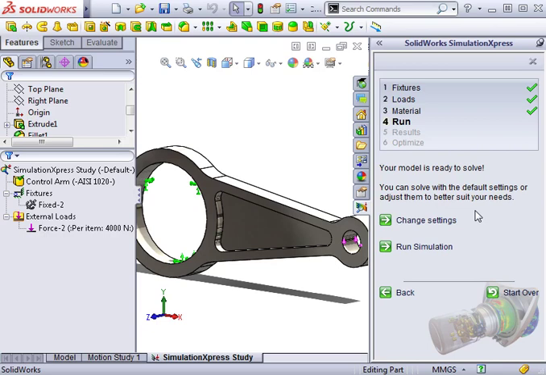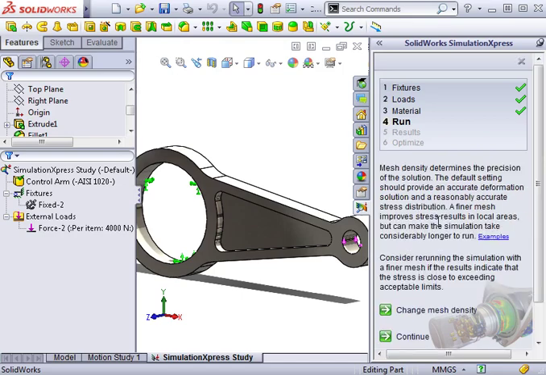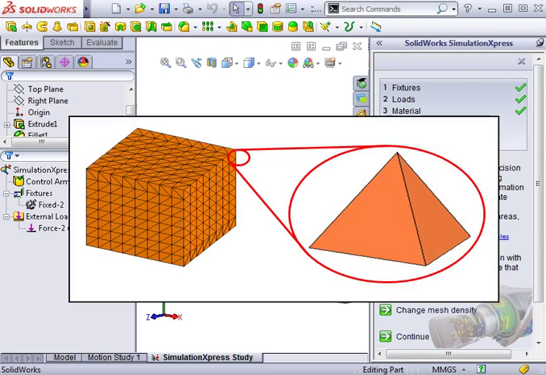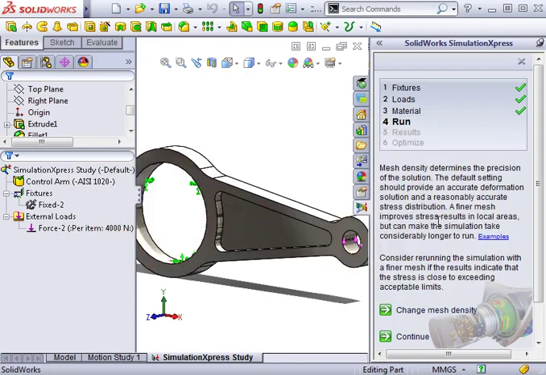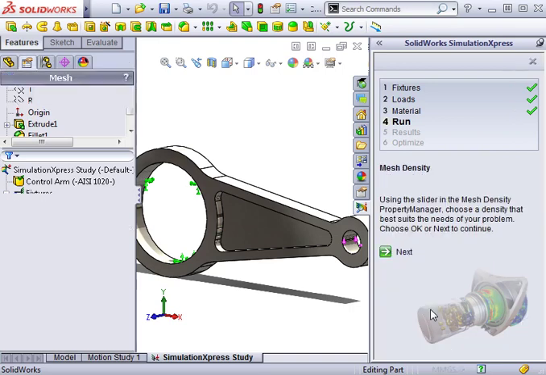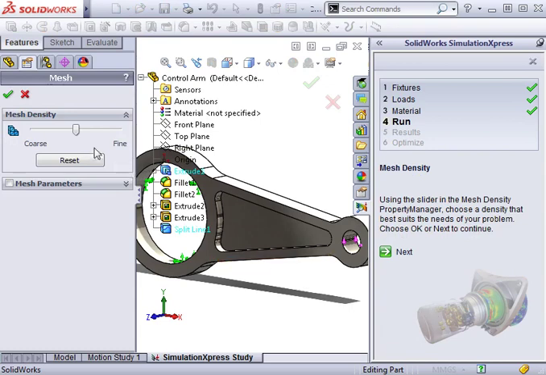Let's explore this further. I'll click the Change Settings button in the task pane. Without getting into too much detail, in order to run the analysis, SimulationXpress needs to approximate your part with simple triangular volumes called elements. The sum of these elements is known as a mesh, and the process of creating the mesh is called meshing. Xpress lets you control the size of the elements in the mesh by clicking the Change Mesh Density link. In general, smaller-sized elements allow the part to deform more naturally. Larger elements can over-stiffen the part.